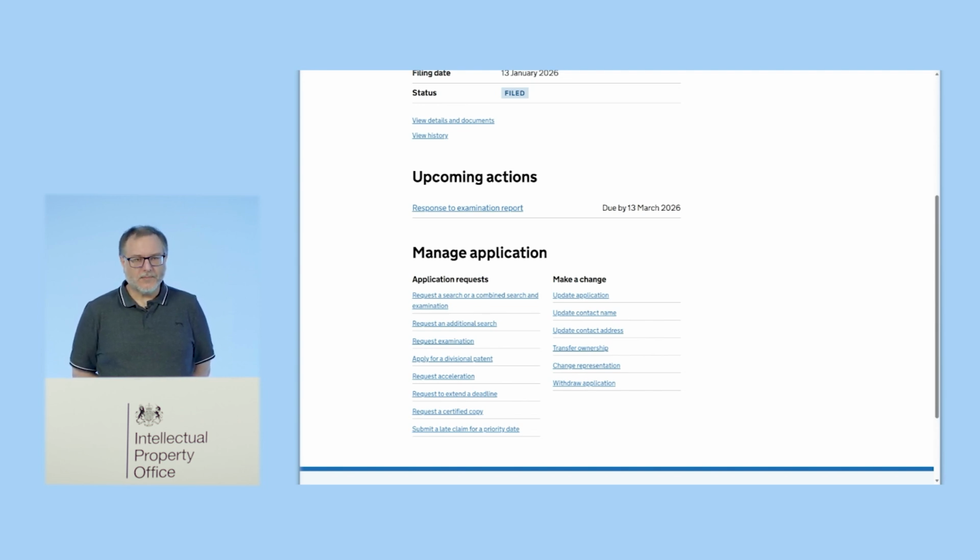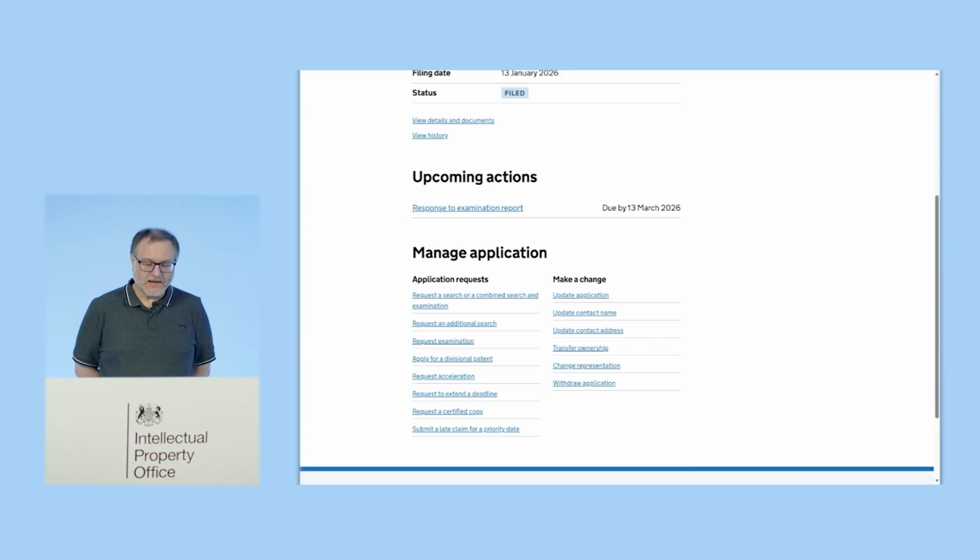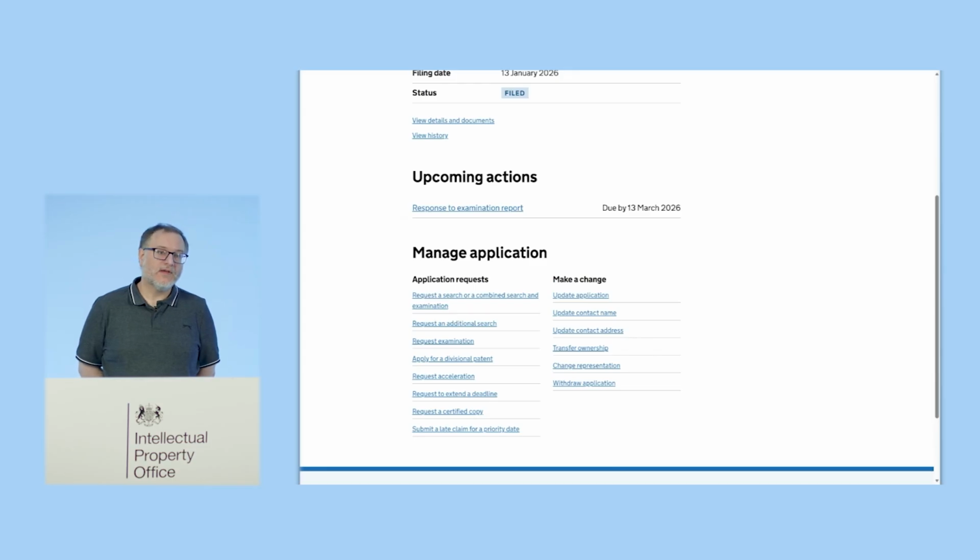For example, you can update your application, which will typically be in response to a preliminary exam report. So for example, you may need to submit an abstract or statement of inventorship. Additionally, under making a change, you can update contact details, names and addresses, and do transfer of ownership. Updating your application is a separate action as compared to responding to an examination report. To respond to an examination report, you should use the hyperlink under the Upcoming Actions section shown here.